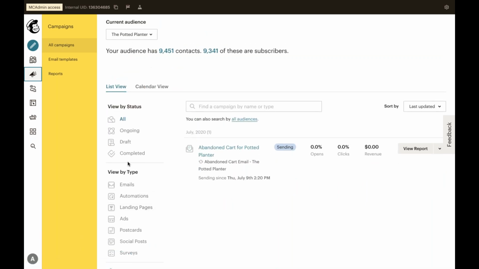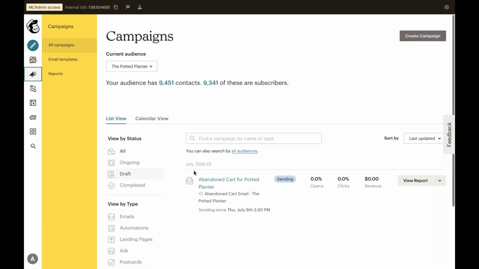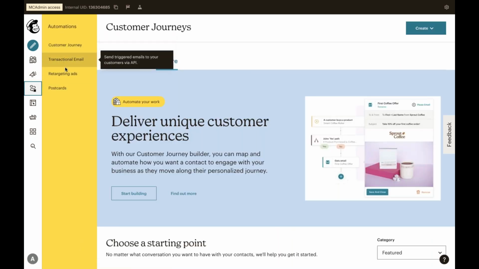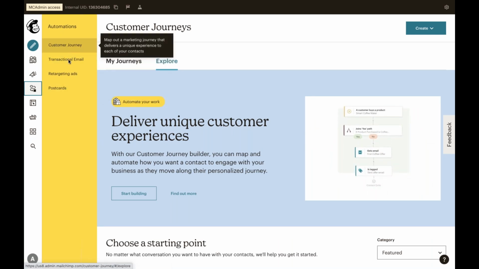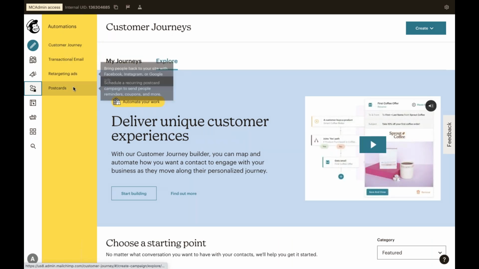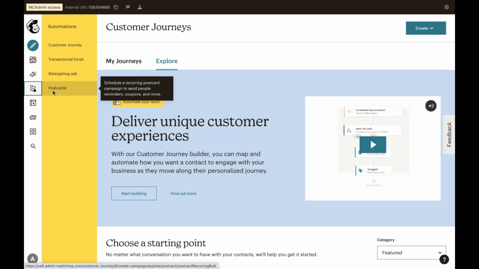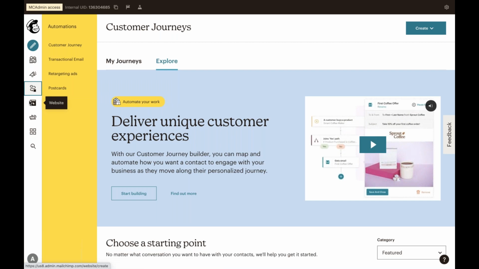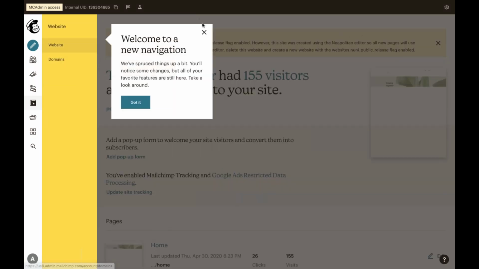This Create Campaign button, right up here, is going to take you to a menu of campaign creation options. You'll notice there is another Create button accessible from the left-hand navigation as well. All right, additionally, we've got an automations specific tab in our navigation menu. And if you click on it, you'll see an option to create a few of our automated types of campaigns. That includes regular emails, transactional emails, ads, and postcards. Keeping this in mind, we've got the website option in the menu, which is where you can easily create and launch your own website and domain.